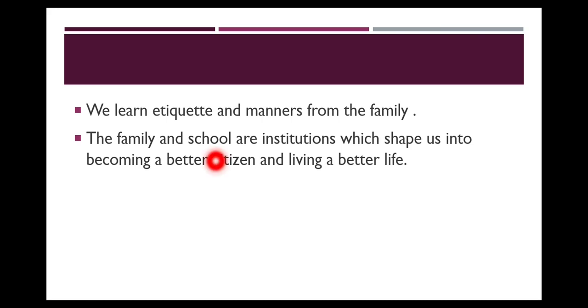After explaining, Dadaji also tells that we learn education and manners from the family. The family and school are institutions which shape us to become better citizens and live a better life.